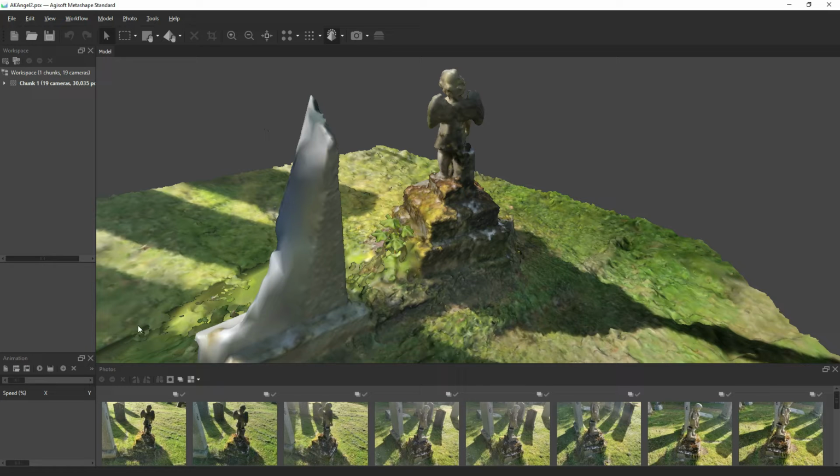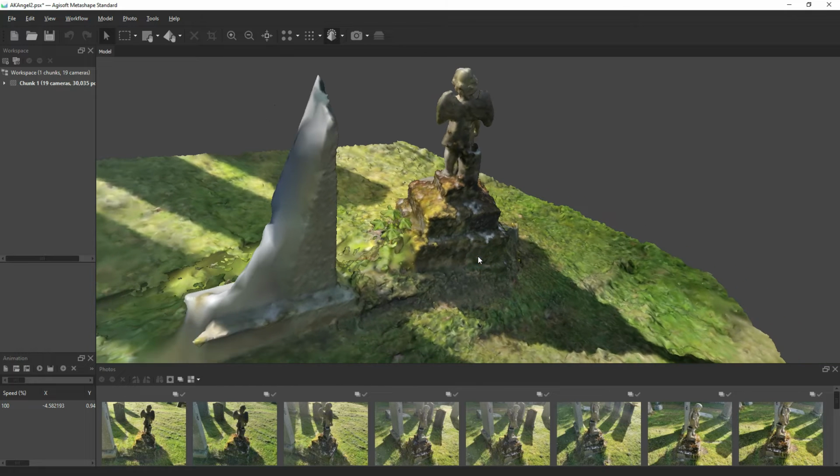Okay, then you add that view to the animation window down here. So you go to add plus sign. You see that this is the first view. Then what you do is you drag your window around.